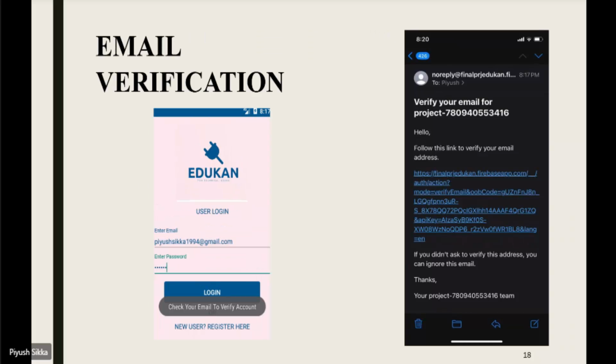So after registering, the user will get an email which contains the verification. The user needs to click on the link that he has been provided. Only by clicking on the link will he be registered. Otherwise, whenever he tries to log in, he will get a toast error message, that is, check your email to verify the account.